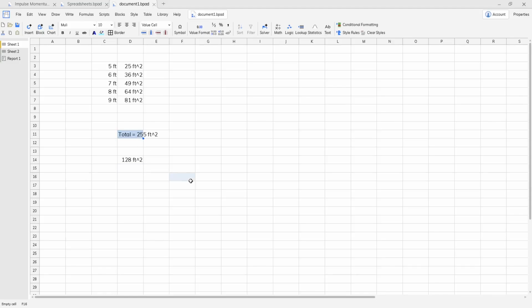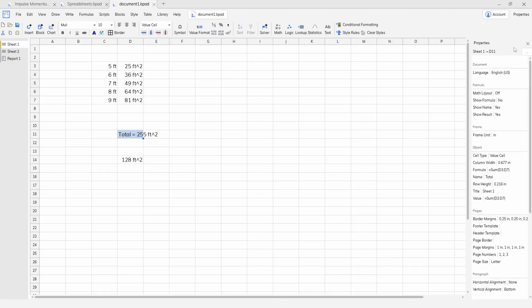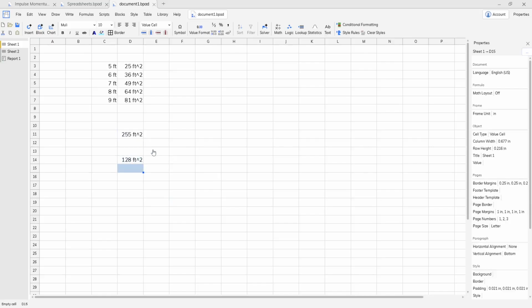Now, if you don't want to show the name, you can click on it and go to Properties and change Show Name to No. Now that's going to appear just like a regular cell, but referencing the name still works.